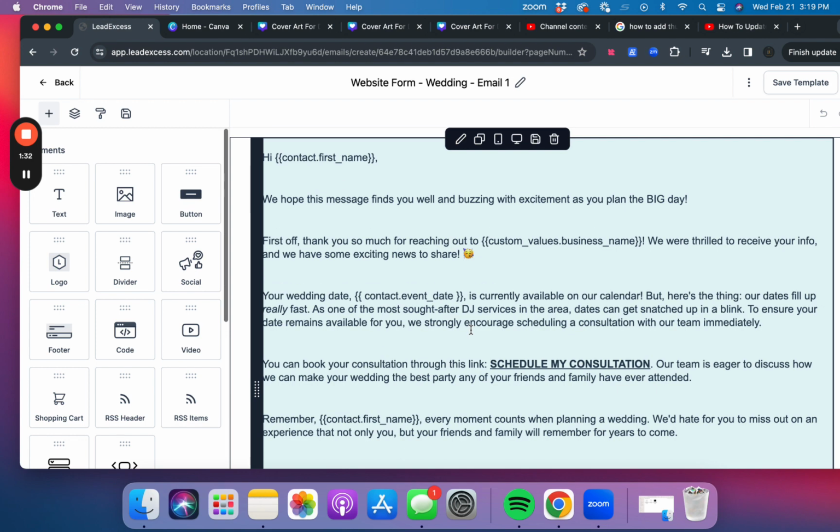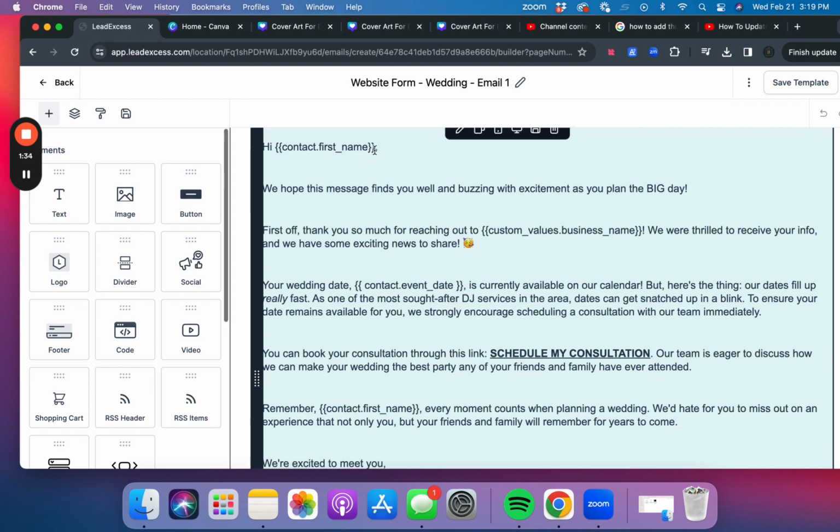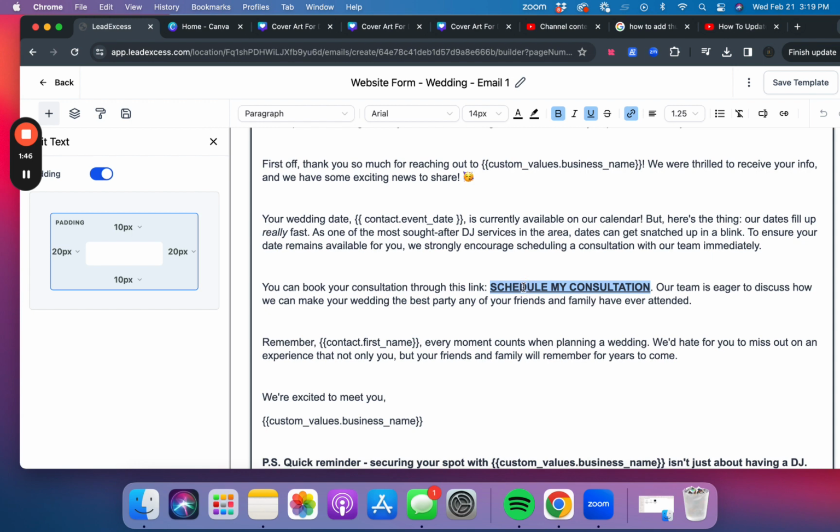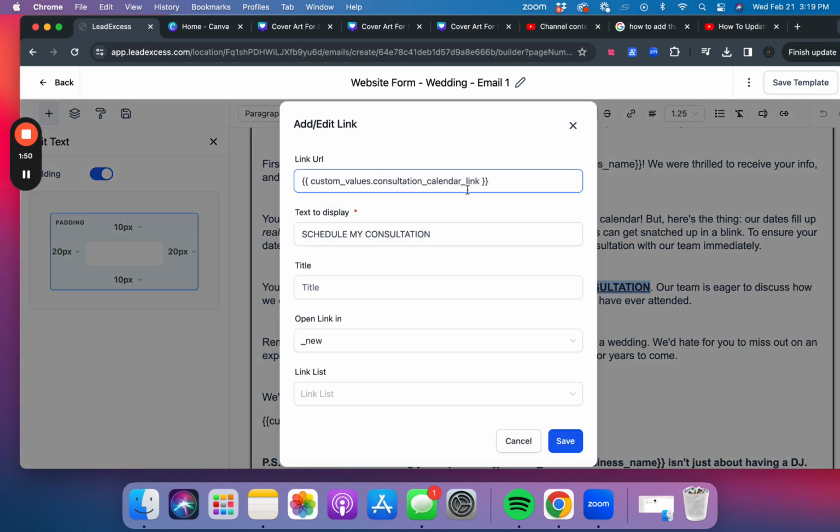Just a couple of things to keep in mind. We use merge tags for the first names, for the business name, for the contact's event date. And we also have multiple calls to action in most of these emails. That's going to be a hyperlink to your consultation calendar that's connected to Lead Access.